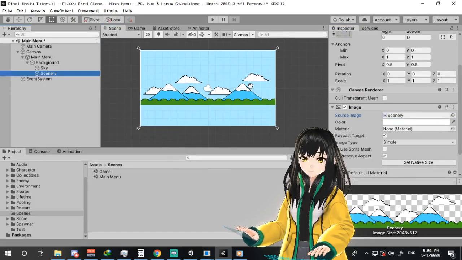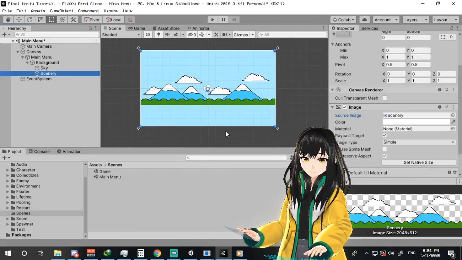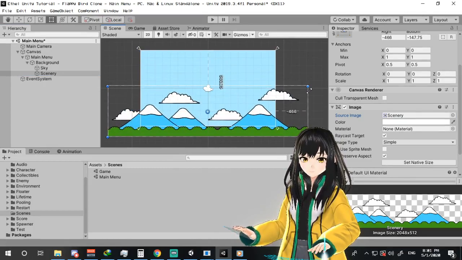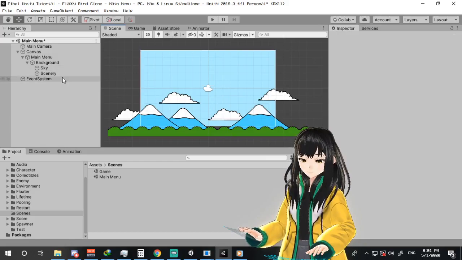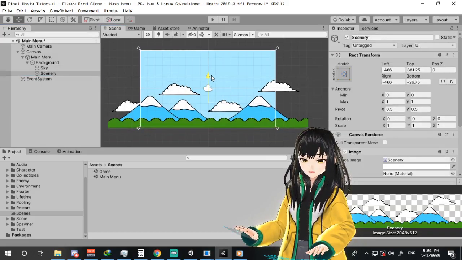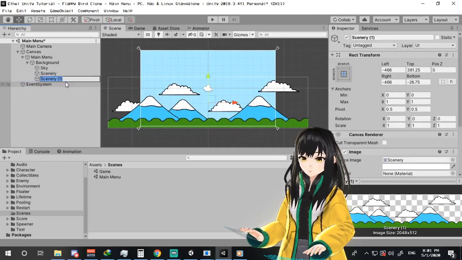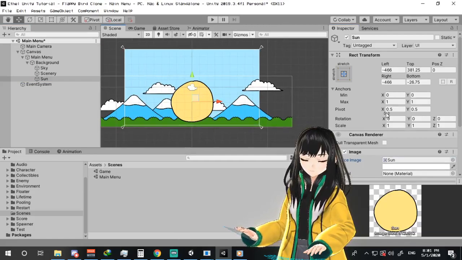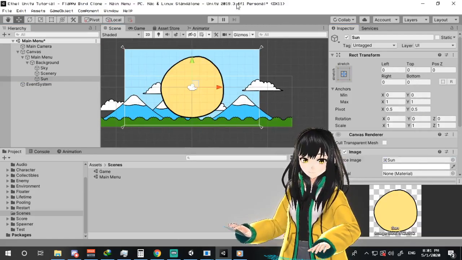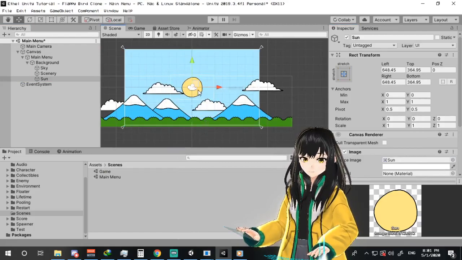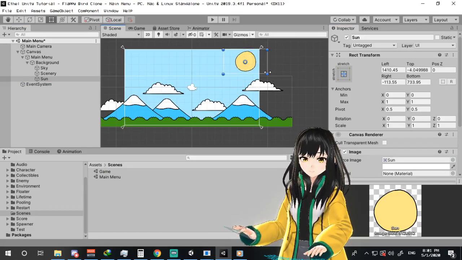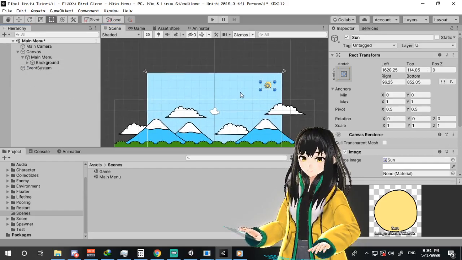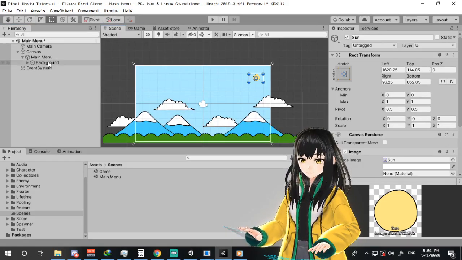Alright, let's make it a bit bigger and put it down here. There you go. I also want to have the sun, so just like that. Put it here. Make it smaller, something like that. Alright, we have the background looking good.